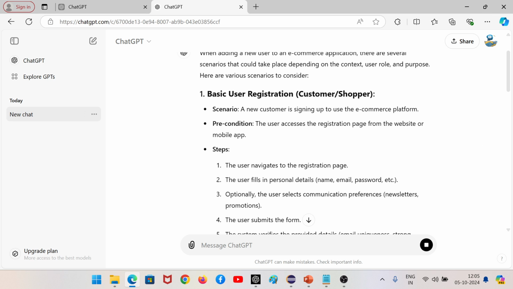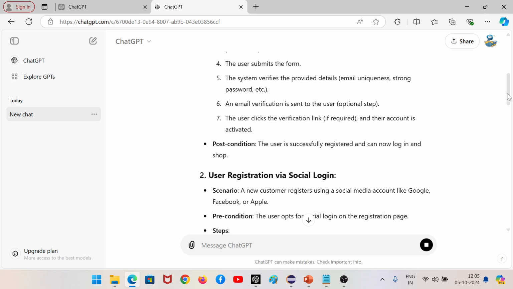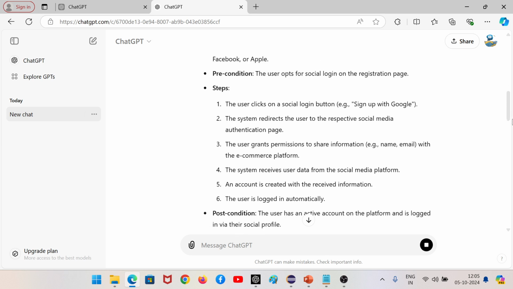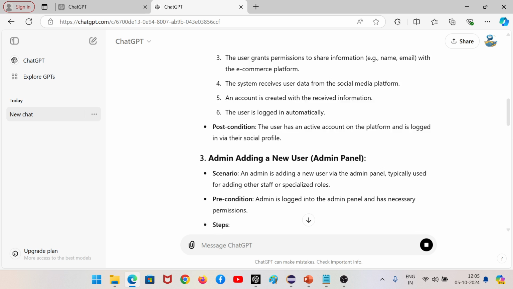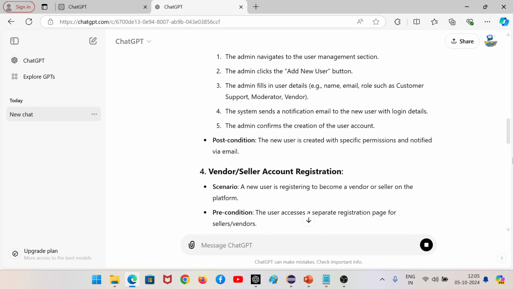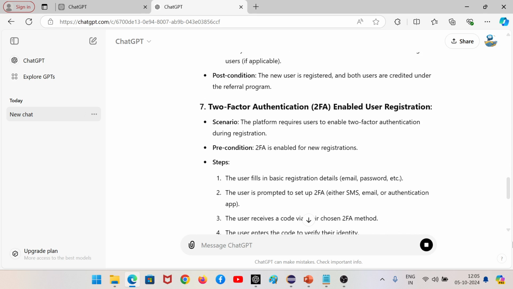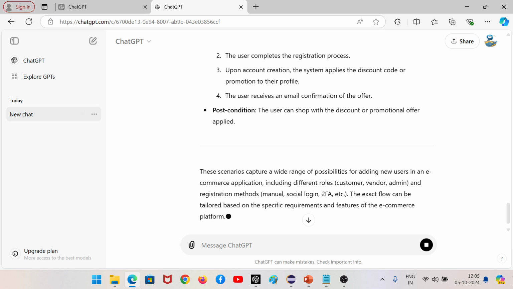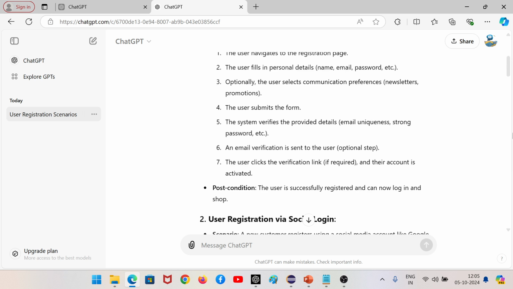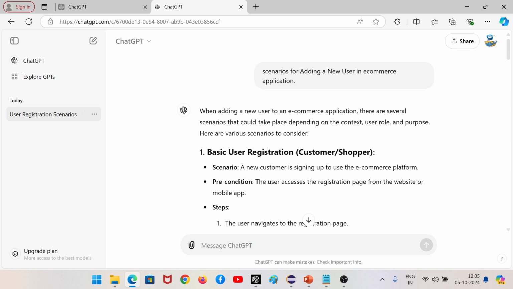So basic user registration: a new user is signing up to the e-commerce platform. And here you can see user registration via social login, admin adding a new user, then vendor account registration, and many more. Everything is given. So now what I will do, I'm checking basic user registration. This is my scenario, and on this scenario I'm going to design test cases.